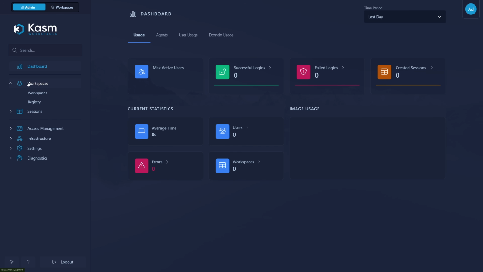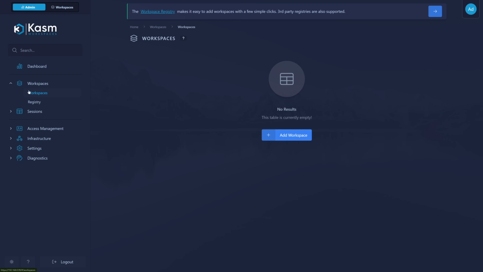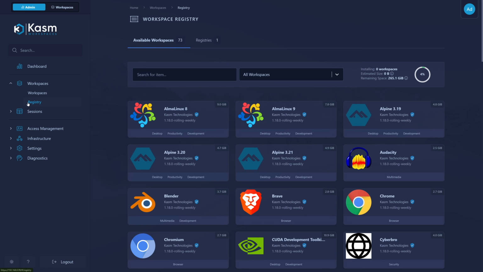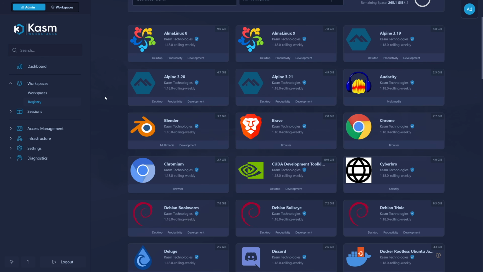Now let's head over and expand Workspaces on the left, and then select the Workspaces subsection. This is where all of the workspaces you've created can be managed. With this fresh install, obviously ours is empty. Over in Registry is where the good stuff is. Kasm Technologies has created essentially an app store-like experience, where they list ready-to-download and run workspaces that they continually maintain and add to all the time.